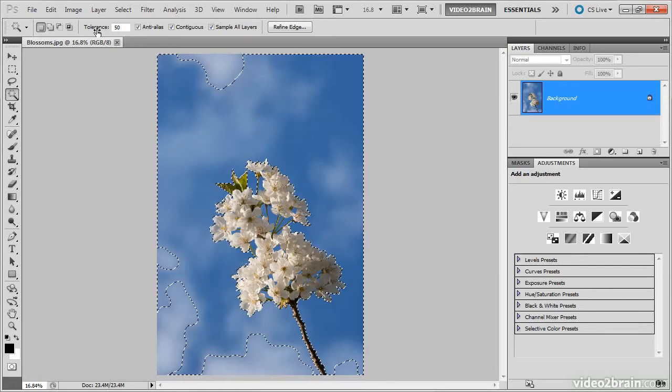If I increase this value all the way to its maximum, and then create a new selection by clicking once again, you'll see that every single pixel except for just a couple of them within the image is included in my selection. I'll go ahead and deselect and bring my tolerance down to a more reasonable level, probably somewhere around 16, which I find to be a very good starting point in most situations.